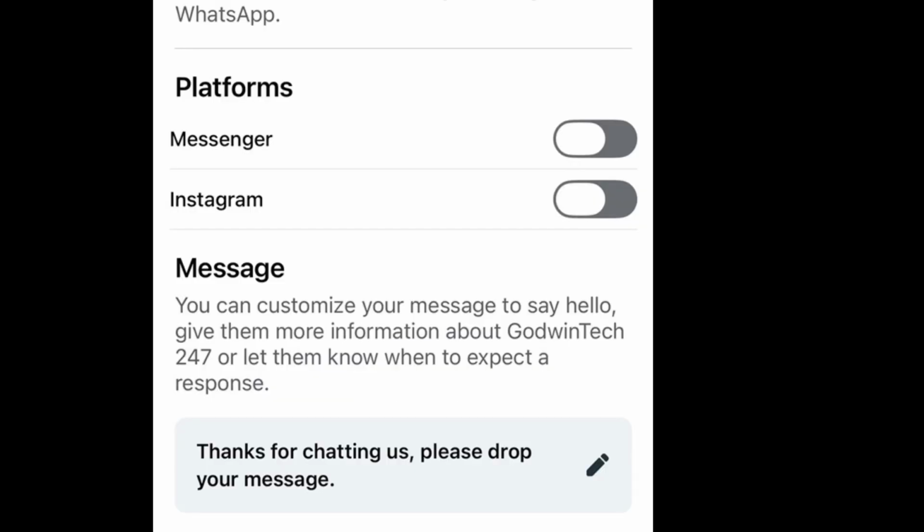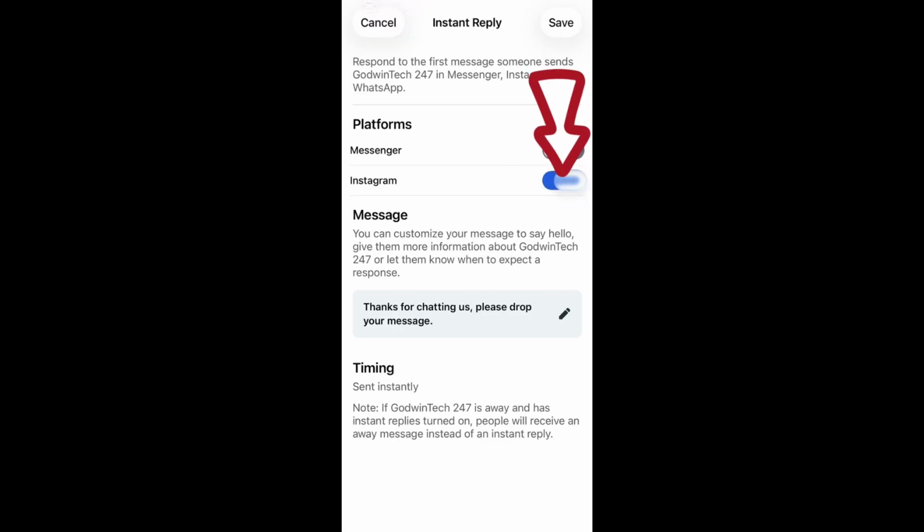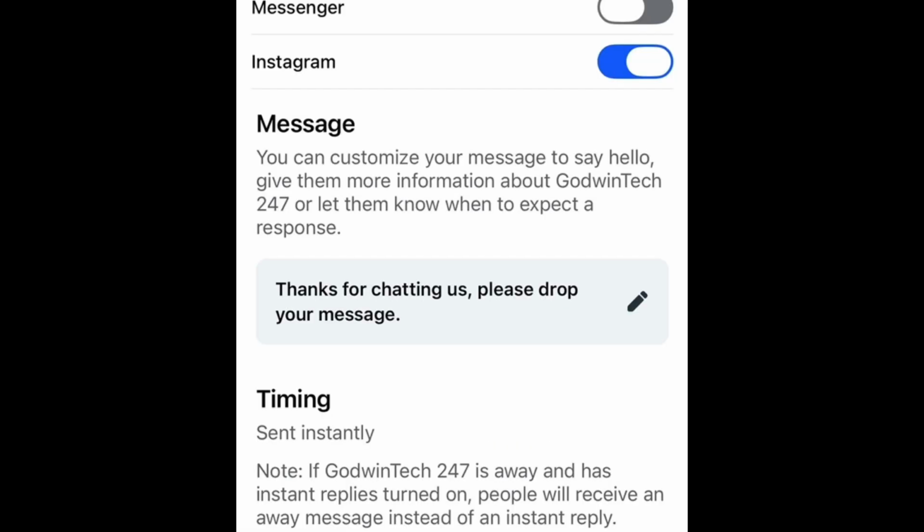Our interest here is in Messenger, so toggle on, tap on that button for it to be made active. So you get to this section of the message. You can see "thanks for chatting us, please drop your message." What you will see there may be different, so tap on that pen-like icon and edit it.